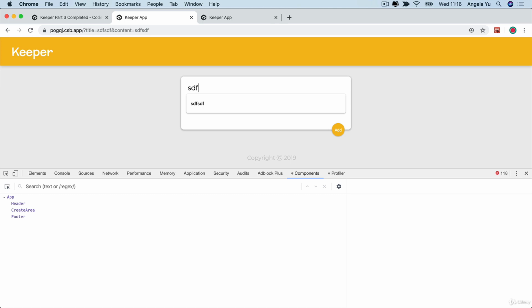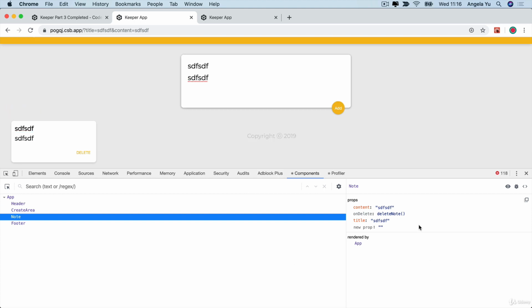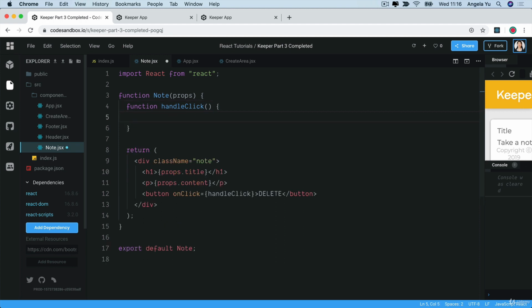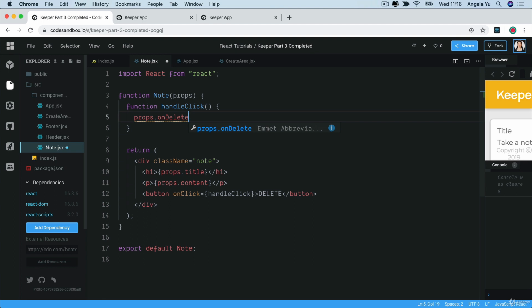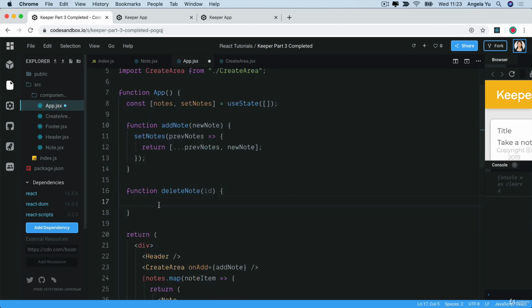So now if we go ahead and create a note and add it, and we click on the note component in our React DevTools, you can see that it's got a prop called onDelete that we can tap into, which is going to trigger the delete note function. Inside our note.jsx, inside the handle click function, we're going to tap into props.onDelete. And that's going to trigger this function right here.